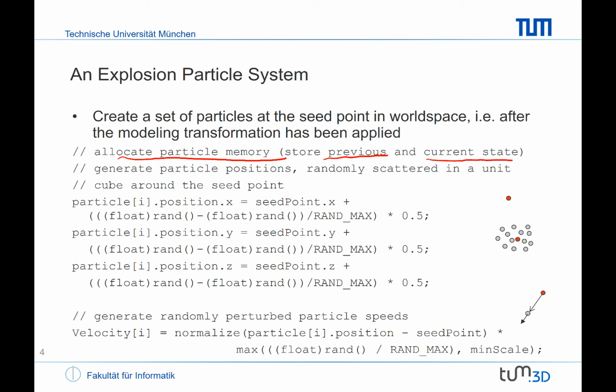And in addition, we may want to store the current particle velocity, the acceleration that is acting, and whatever other attributes we want to store per particle. Its color, for instance, could also be stored. So now we initialize the particles so that all particles are initially located exactly at the collision point. But then we have said we want to also randomly scatter the particles around that initial collision point, and we want to randomly scatter it in a unit cube around that seed point. How do we do that from an implementation point of view?